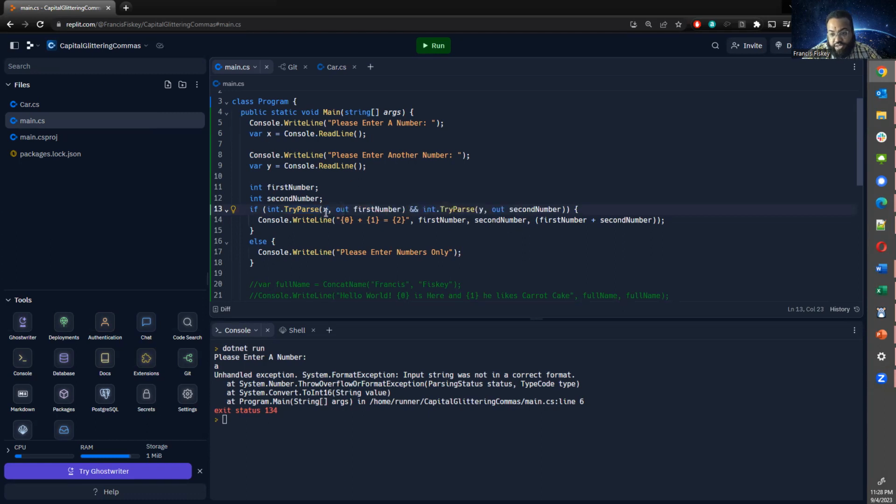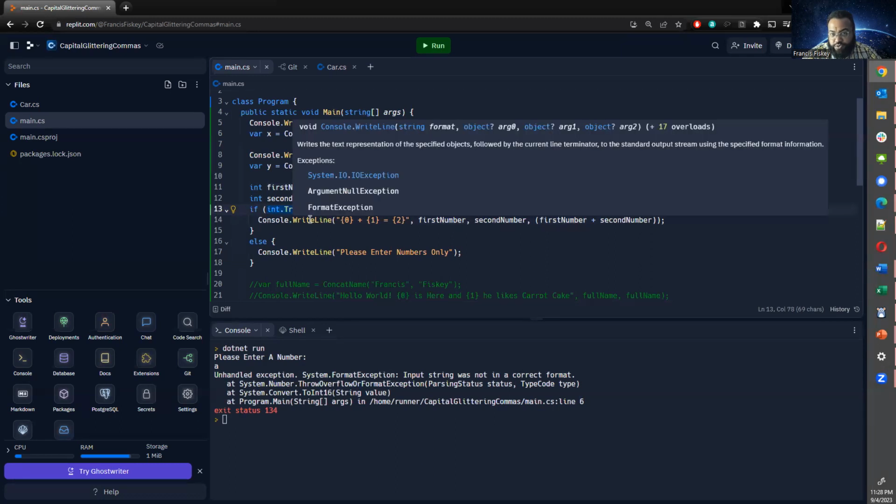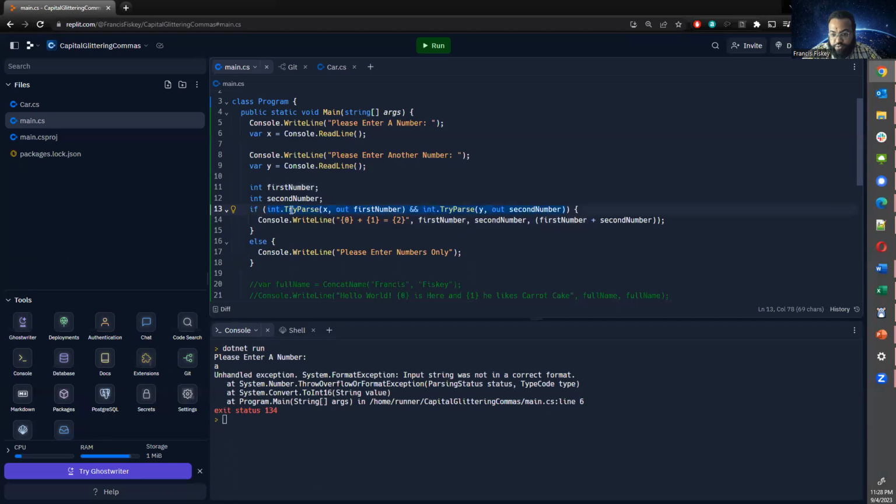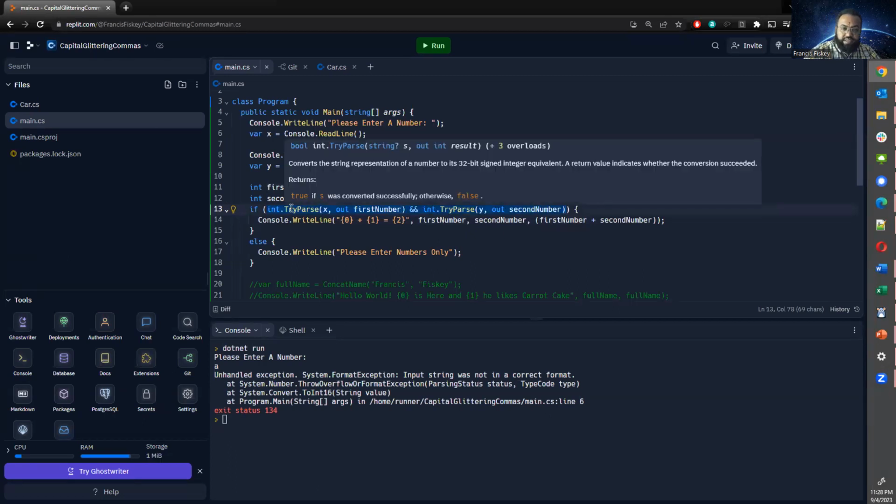And what it will do is, if this is true, it's going to dump that value into this variable, first number. Now, what I did was I combined two Boolean expressions, because int.TryParse is going to return a true or a false. If I scroll over this, you'll see that the value is bool. Right here, you see bool here. That means it's going to return a true or false to me.